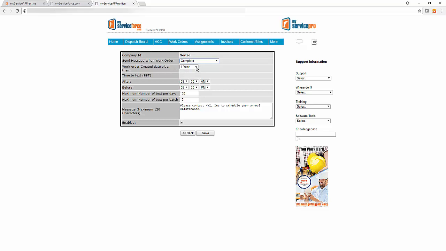And then the time to send the messages, well, I want messages sent between the hours of 9 a.m. and 8 p.m. That's just something I chose. I thought that wouldn't be too intrusive for my customers. And I want to send 100 messages per day, and I'll just send 10 at a time. For whatever reason, I don't want to blast out 100 at a time. This is probably a good point to explain that we have a little program that runs on our servers that sends text messages periodically, every 5 to 10 minutes.